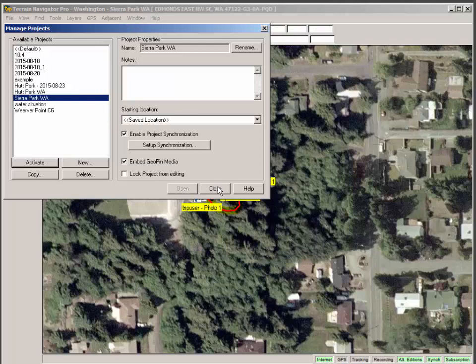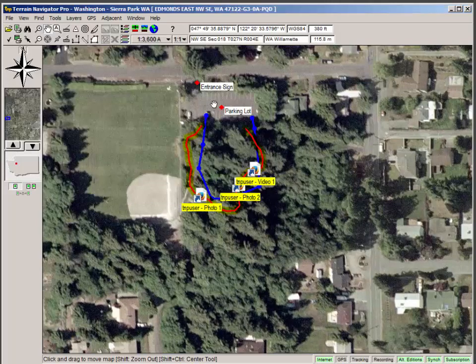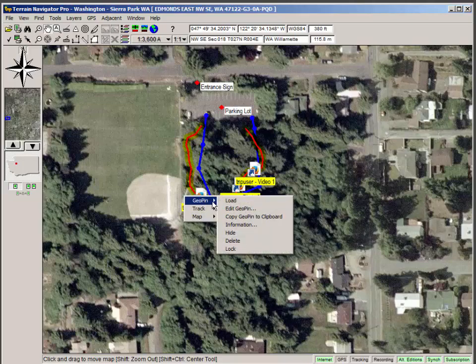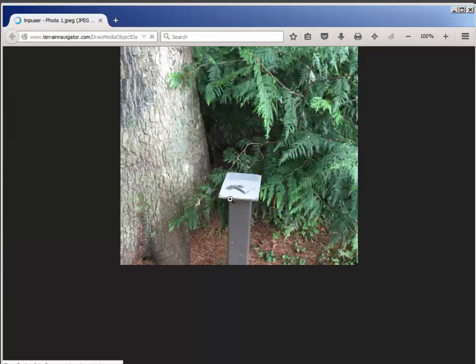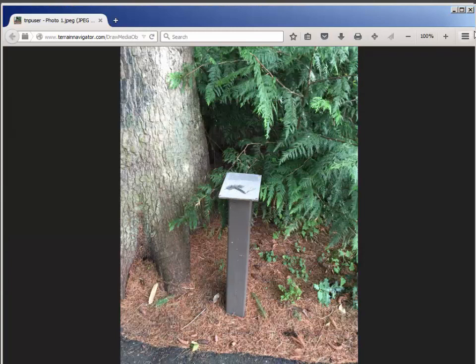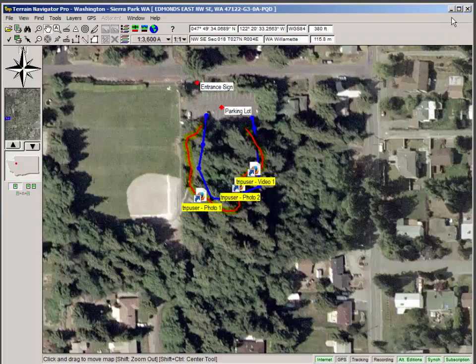We just close it, and you can see the work we've done. This is the marker that we added from the TNP Web Planner. This is our original marker and our original route, and this is the track we walked. Now let's go ahead and take a look at this photo. Come here, right click, GeoPin load, and there's our photo. So I'll just close that out. And let's go to the video. Let's give that a try. Right click, GeoPin.